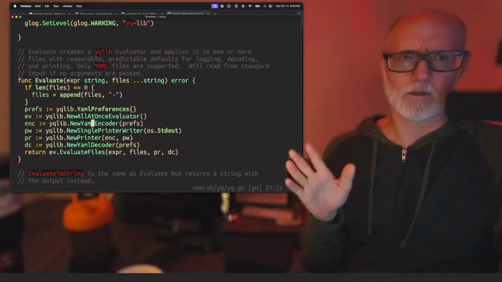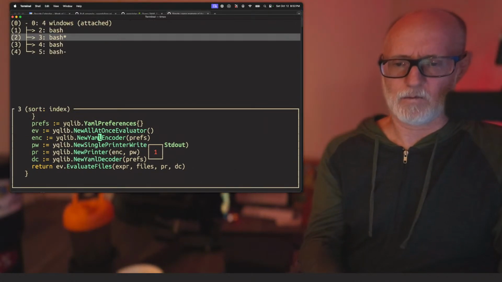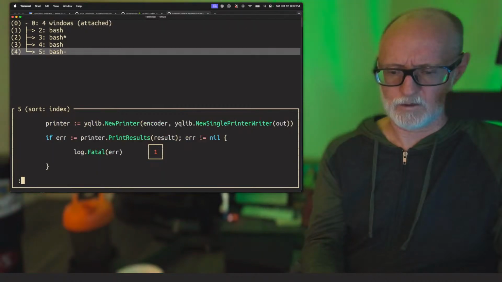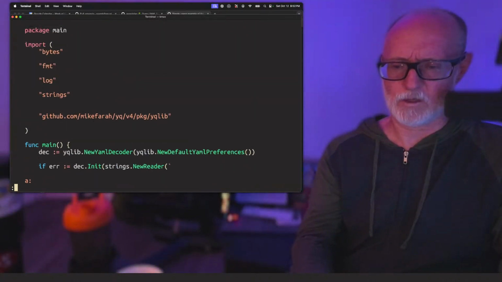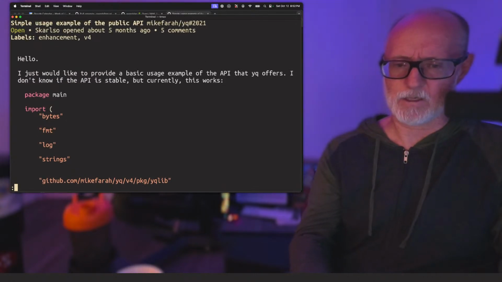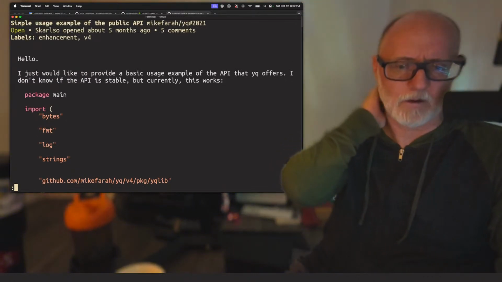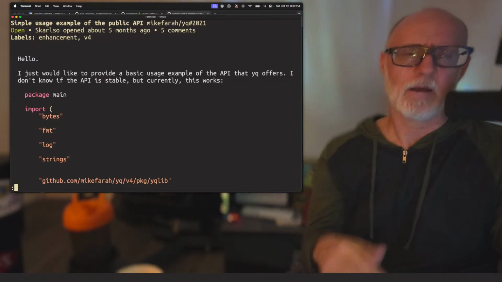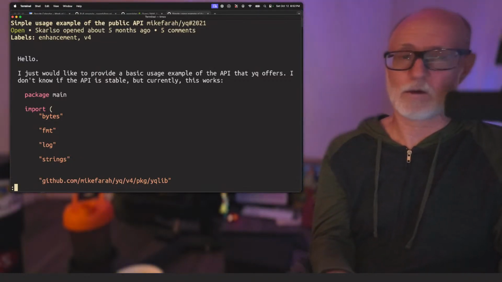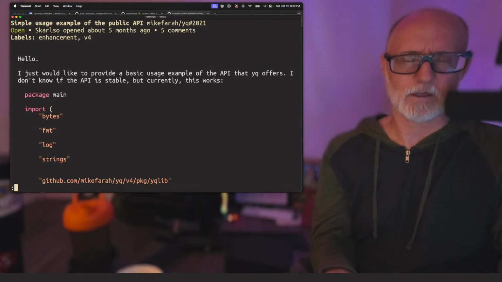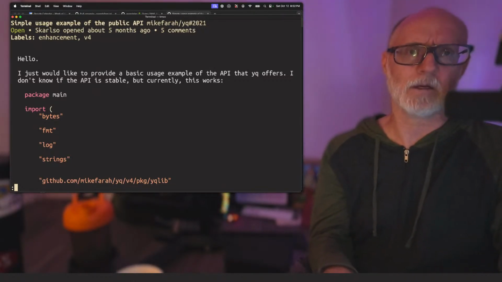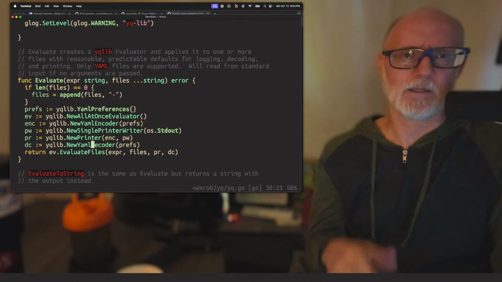You don't have to do all of these things. There's an open issue. It's actually issue number, what's this issue number? It talks to you about how to do the same thing if you want to. This is issue number 2021 on Mike Farrow's YQ, which is an enhancement that just gives you an example of how to use YQ directly because it's not in the documentation. I might actually submit a PR for that because I do think it needs to be done, and I'll reference this video when I do it. But this is pretty easy.